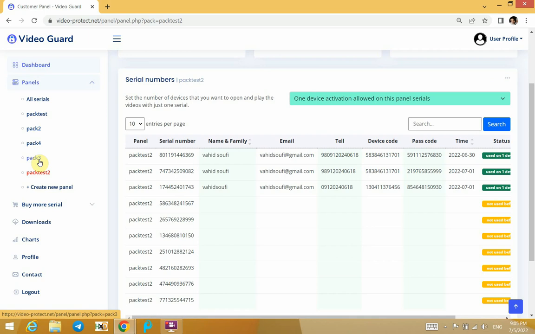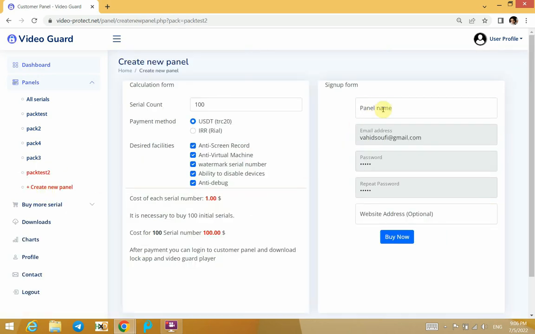If you use the same panel as before to lock the third product, some user may activate the third package using the first product serial. By purchasing a new panel, your first and second product serials will not activate the third package. You can buy a new panel from the Create New Panel part.